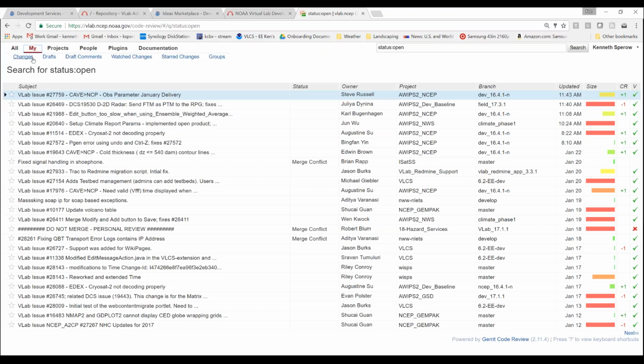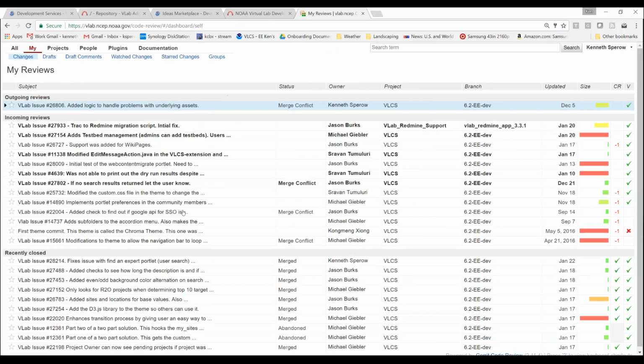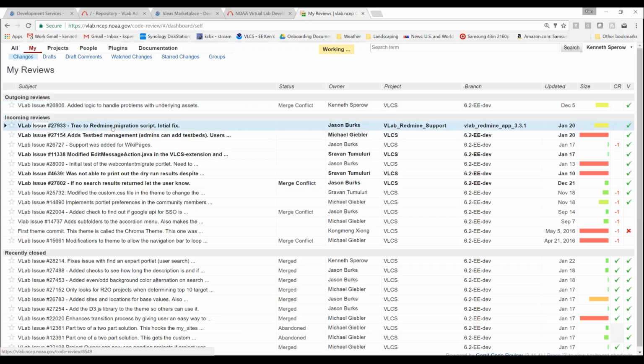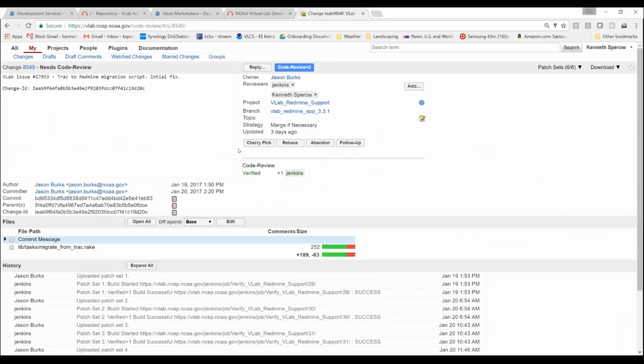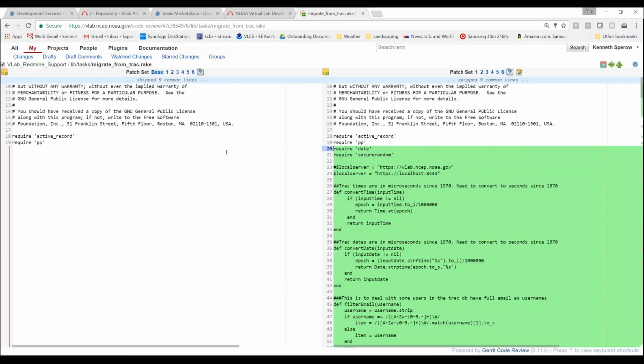Okay, so I click on My Changes, and what I have here are changes that have been pushed to me, and they're ready for review. For example, there's this Track to Redmine migration script. That's what I was talking about. The software collaboration portal uses Track, so we're having to make some changes to this tool to get it to work. Jason Burks is the lead engineer on that task.